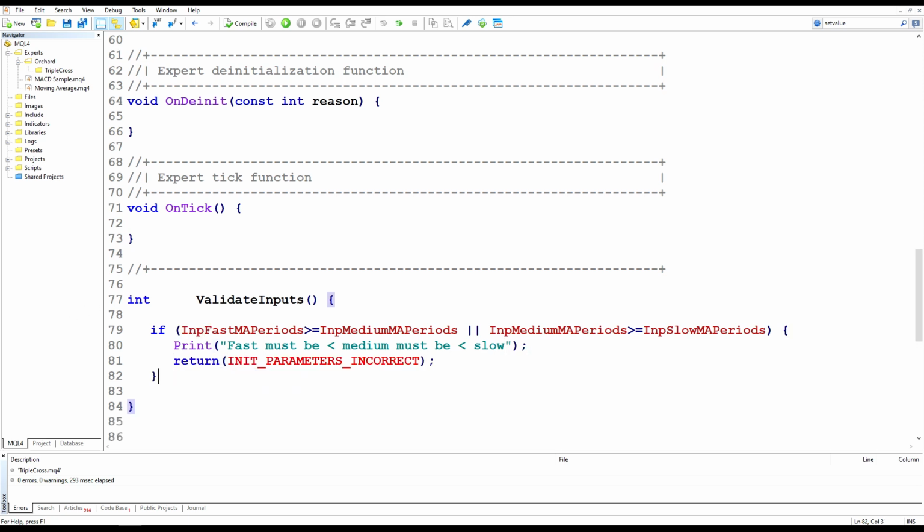So if the test fails, so if the fast periods are greater than or equal to the medium periods, or the medium is greater than or equal to the slow periods, I'm just printing a message in the log, and then by returning input parameters incorrect, the init function can test that and exit, and that will again terminate the EA. So the next test I want to do is that the moving average periods must not only be in sequence, but they should all be greater than 0.